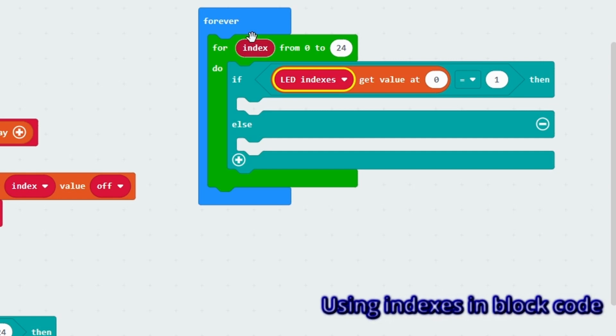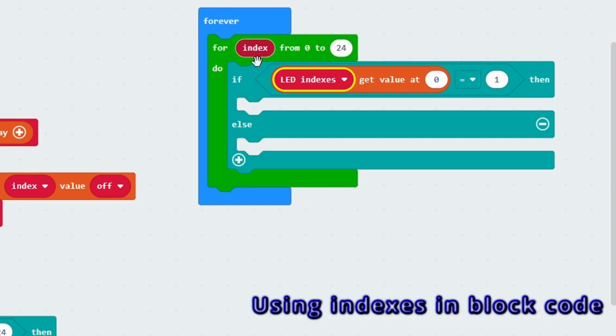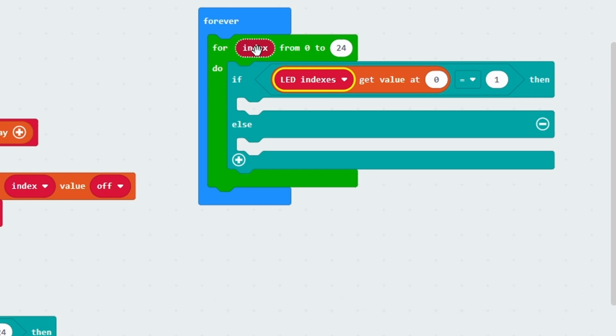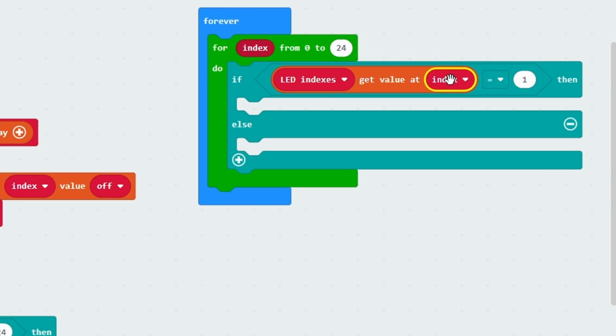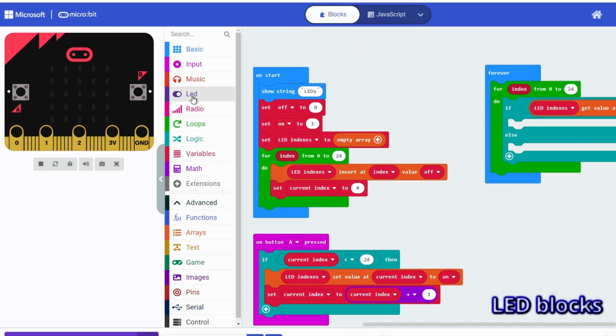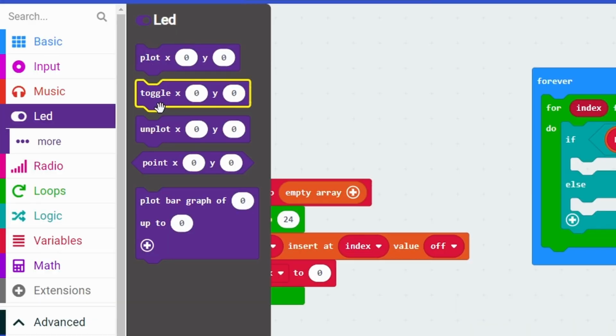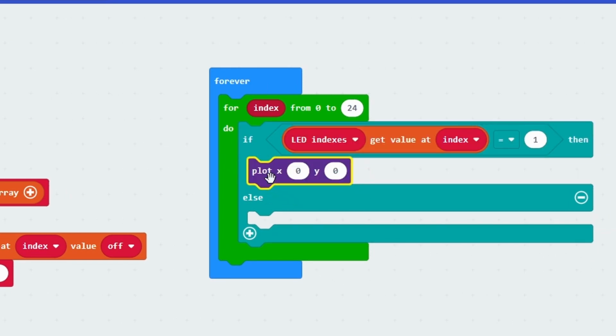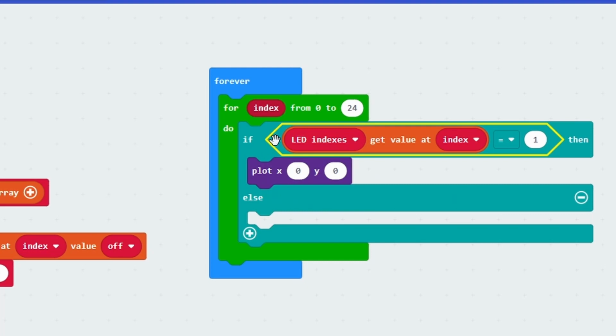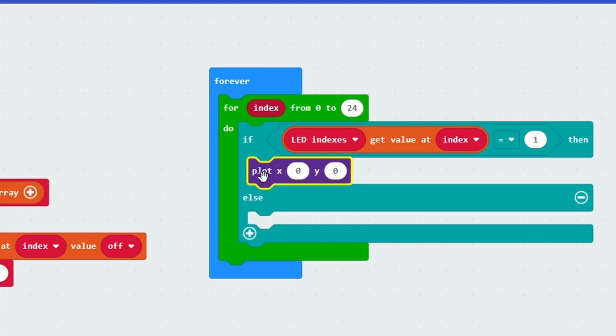Now for here you can see this has got a bit of a different surrounding pattern. It's not a solid line but a dotted line. In this case we could just grab this index and put it in here. We can start to use the LED block. The two blocks that we want to use from the LED block are plot and unplot. For plot we're going to put this in here because anything that passes this logic check, in other words, anything where the information that we pull out is equal to a 1, we want to plot that information.